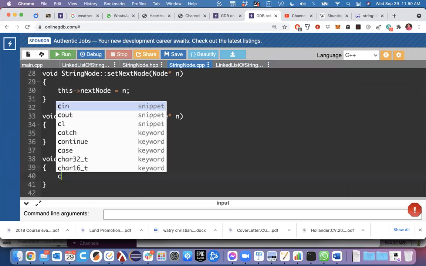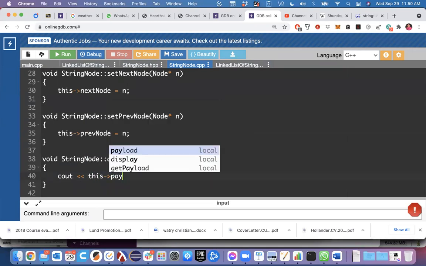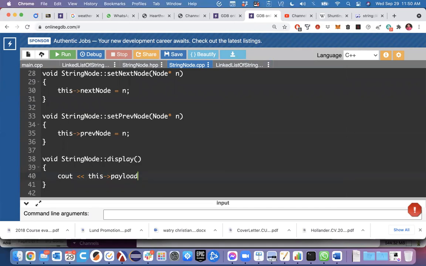So in display here, we'll do cout this payload, maybe followed by something like that. All right. So when a node displays itself, we'll just say payload followed by an arrow. We won't kick it down the line. This is just for visuals.